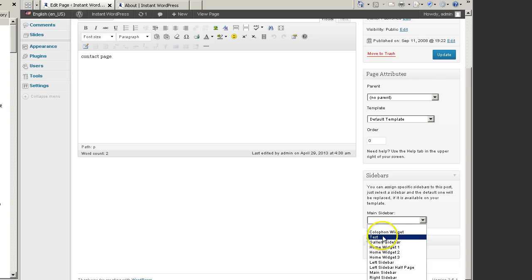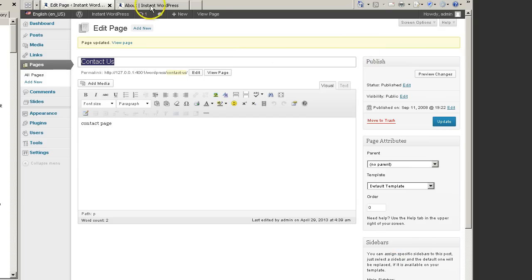Alright, and the more you create inside of custom sidebars, the more options you'll have for your own custom sidebars. I only created one for this example, and it's called Test. So if I wanted Test to show up on this page as well, I would select that. So I'm going to leave it at the main sidebar. Or actually, let me change it to, let's see, I'll just change it to the right sidebar and go ahead and update that.